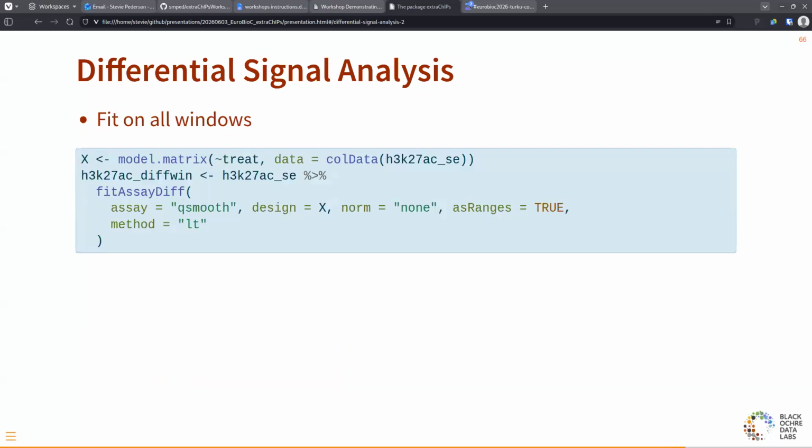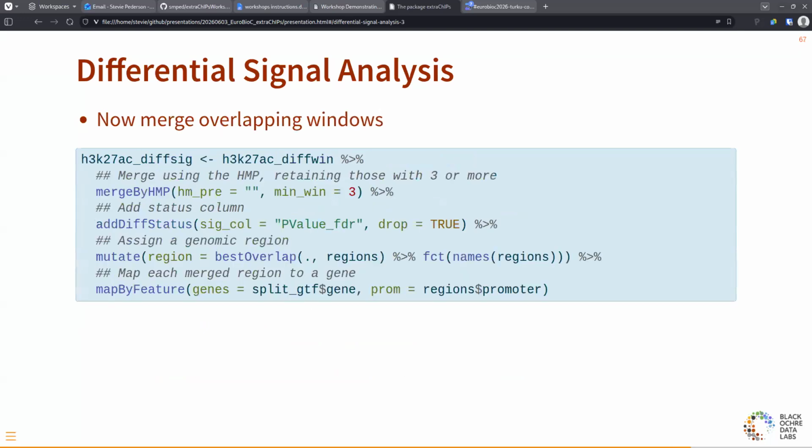So here's how I would do the limma trend without normalization. Hopefully that makes sense compared to what you saw earlier. So we're fitting the assay differences using the assay qsmooth, no normalization, and limma trend as the model fitting. Going to do the same type of approach. First up, we're going to merge by the harmonic mean p-value. I've got some wrappers to csaw in there just to keep the output standardized in format.